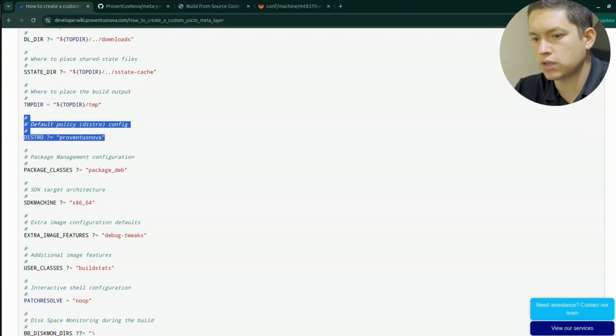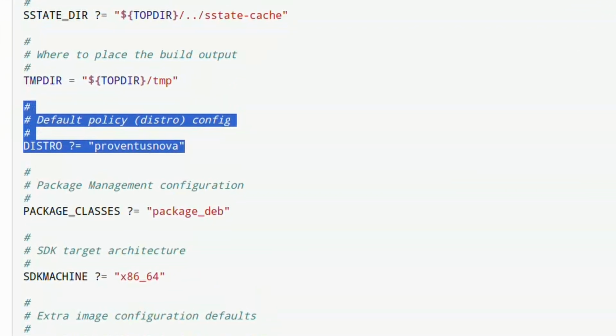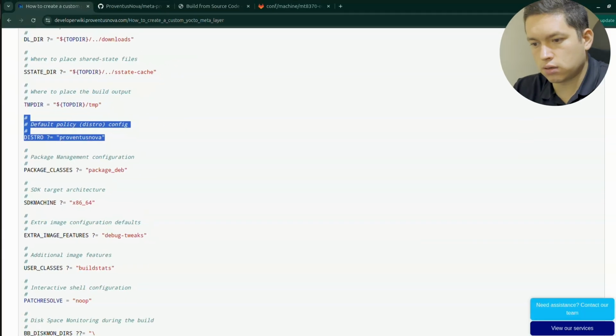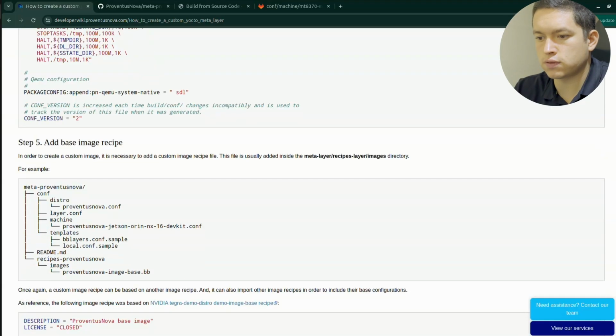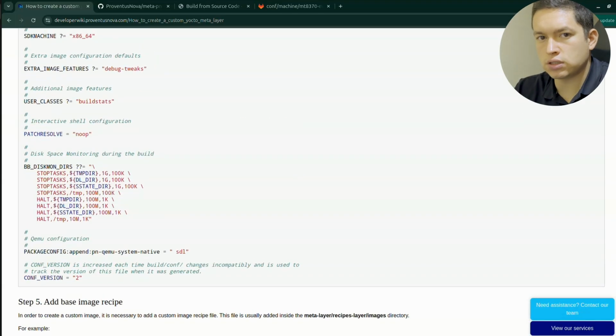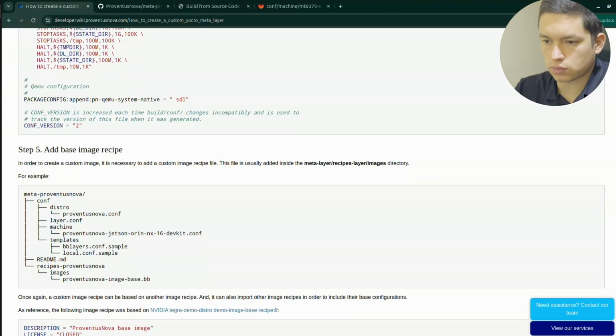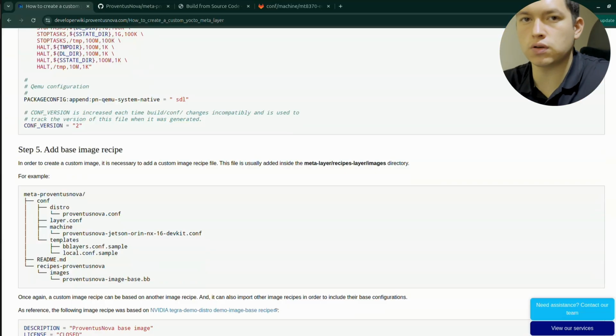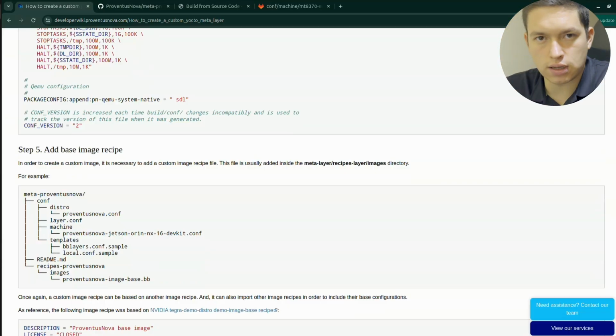So if we have multiple distros with different features, for example, you can choose that here. And then a bunch of other stuff like package classes, SDK machine. There's a bunch of different stuff that we can define here, and everything changes depending on what kind of meta layers you're gonna be using, what the system you're gonna be using is. Depending on everything, you might have even different environment variables to define depending on what layers you have, and so on.